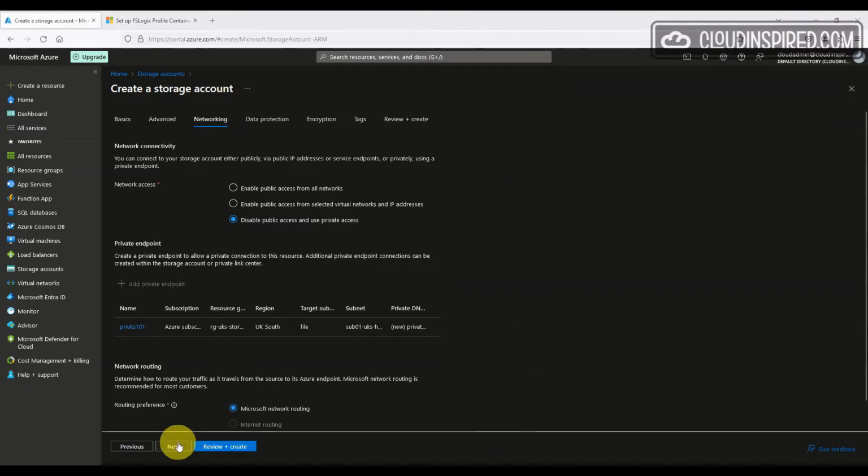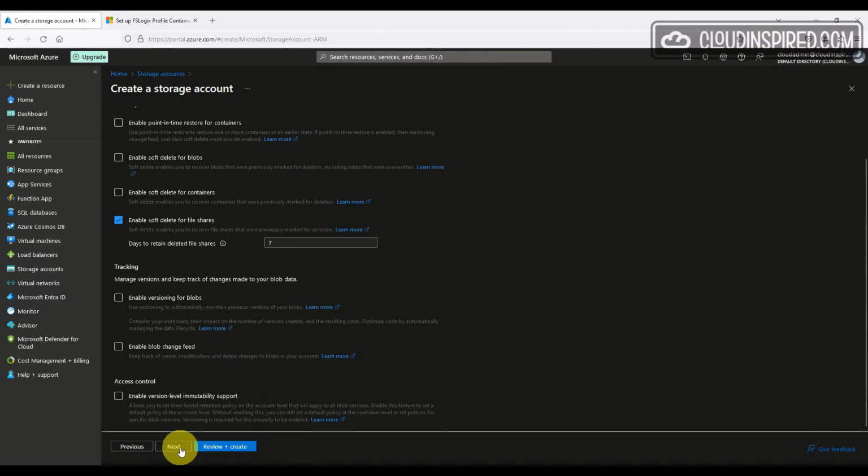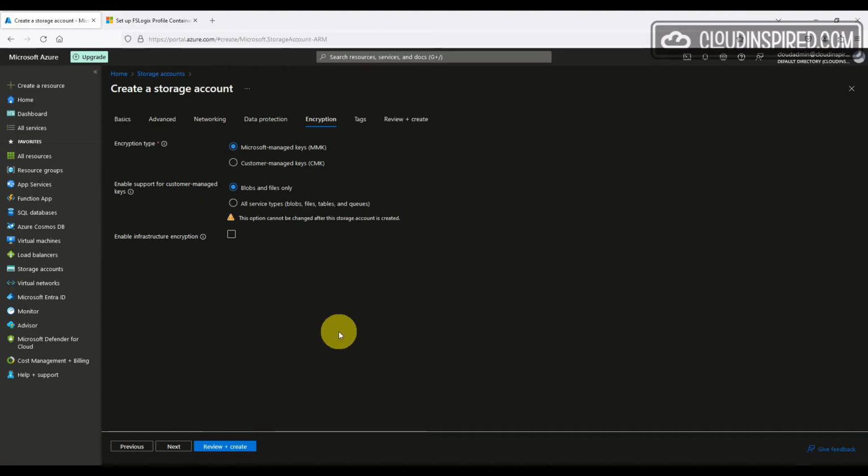And then under data protection we will leave the default soft delete for file shares to retain for 7 days in case we need to recover within 7 days. So click OK, click next, and we leave the encryption as default. Click next and then we review and create.